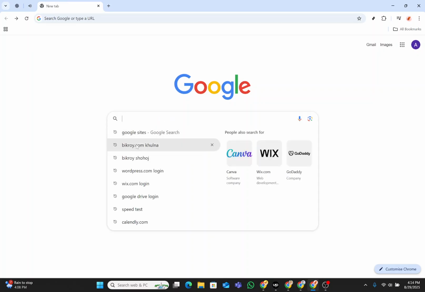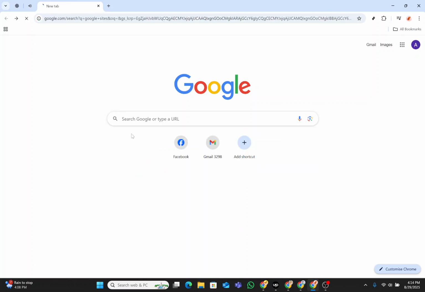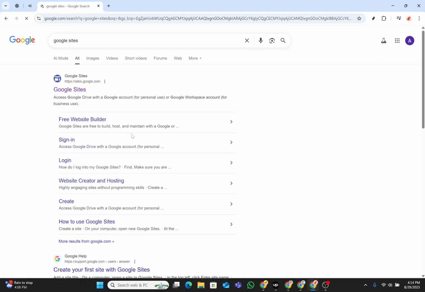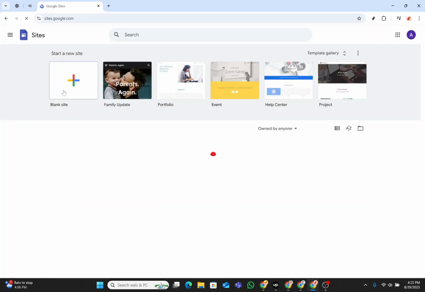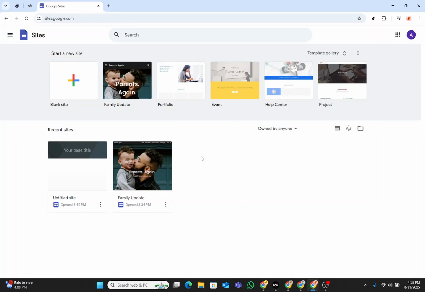First, you need to head over to Google Sites. Open your browser and type in Google Sites, then hit Enter. You'll want to click on the first result, which will take you directly to the Google Sites main page. If it's your first time using Google Sites, you might find it helpful to explore a bit. But for our purposes, we'll go straight to creating a new site.